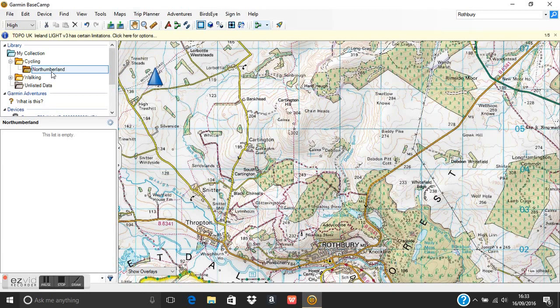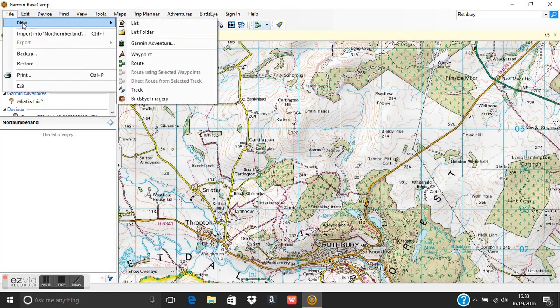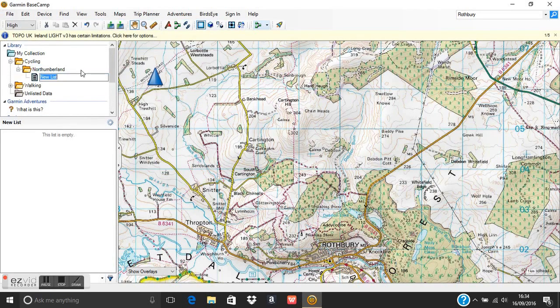So now I've got this folder Northumberland created, I'm now going to create my electronic sheet of paper that I'm going to draw the cycle ride onto. So in this folder called Northumberland, I now need to open up File, New, and something called a list, which is the electronic sheet of paper that I'm going to draw the route out onto on the computer screen. So we select File, New, List, and this new list I'll actually name with the name of the cycle ride. So I'm going to call this Rothbury to Alnwick.